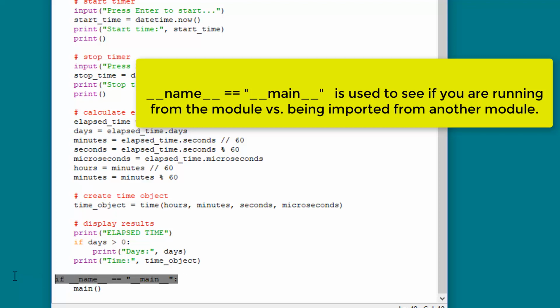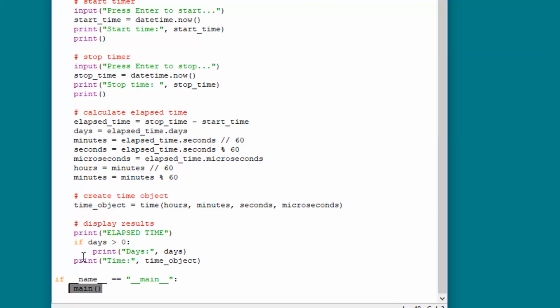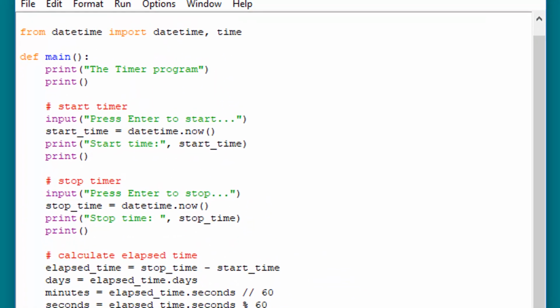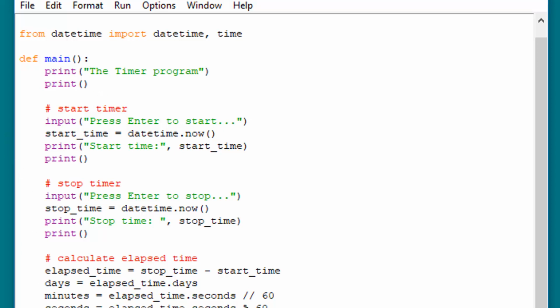And this says, hey, if this is the main thing, let's run this. So basically, this module looks like it's only one function, the main function. Everything's just in this big function. So the first thing that's being done here is we print out the timer program, and do another print just for spacing.